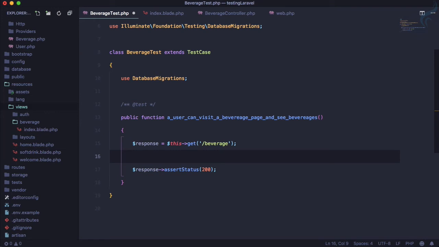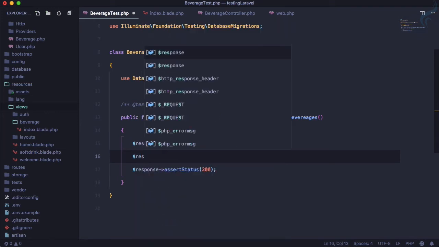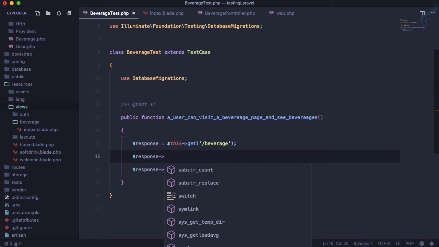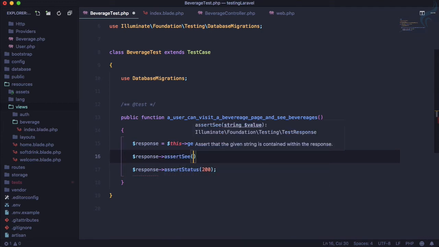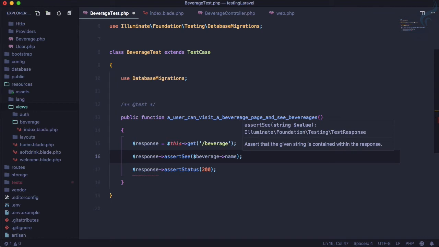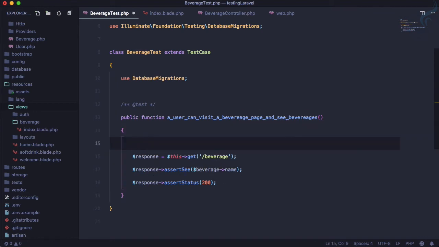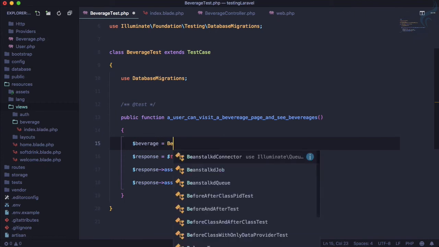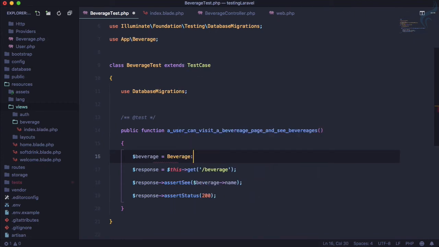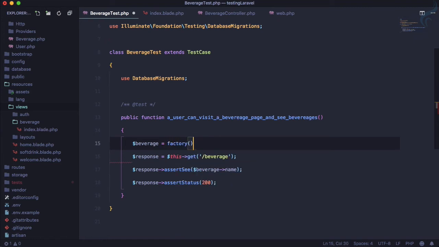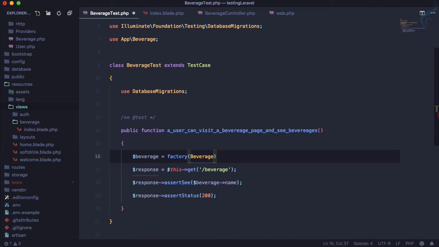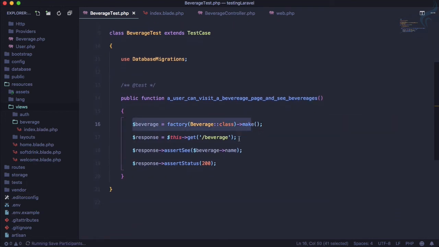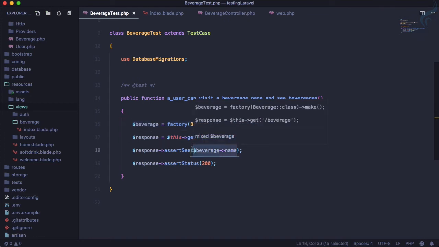So let's see one more assertion. So asserting that on the response we are going to assertSee, and what we are going to see, beverage name. So where this beverage came from, obviously we need to create that. So beverage is equal to beverage, and I think we need to use the factory, not this one. So factory for Beverage class, and let's just make one for me. That's good. So this beverage we have created, and we want that beverage name to be shown on this index.blade.